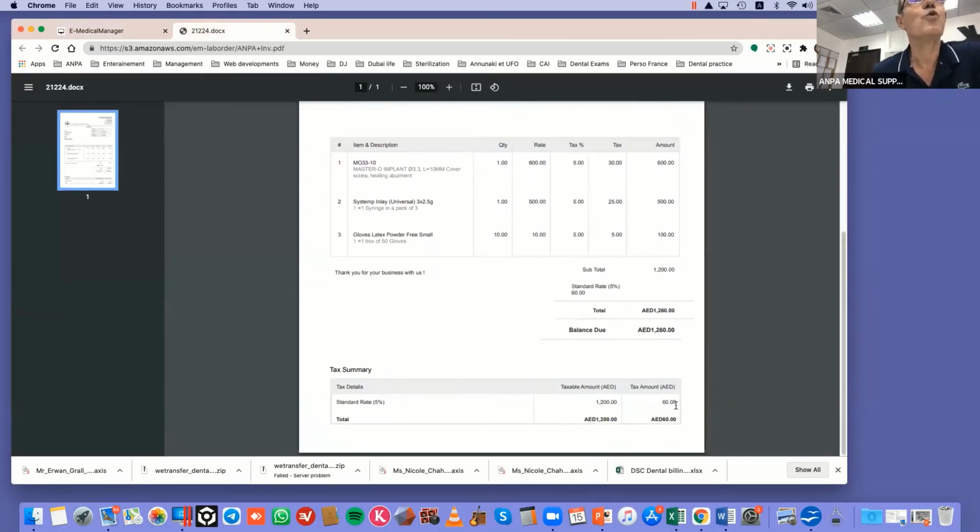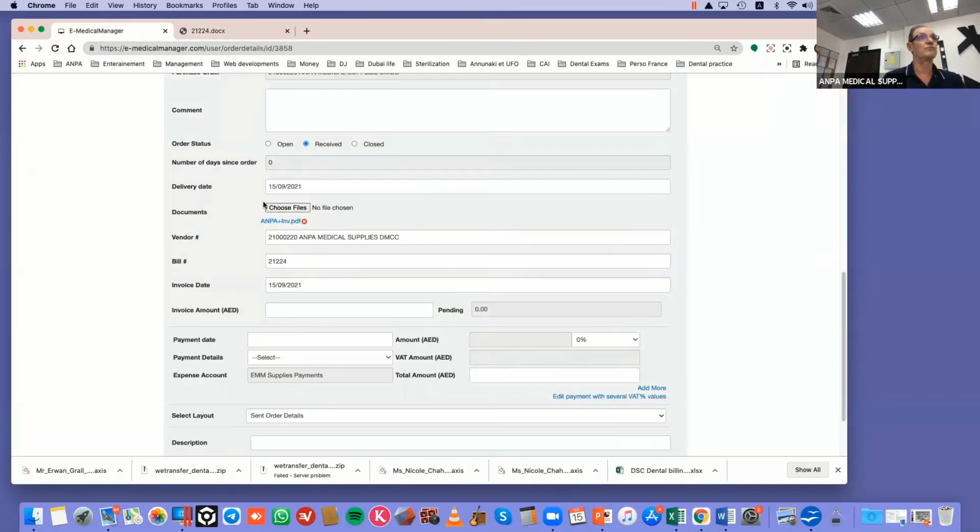The amount is 1,260 dirhams. The VAT in that case is 5%. But in some cases, you have 5% and 0%. It's not the case, so we keep it as it is here, 1,260. I'm going to write it, 1,260. Okay? So the VAT is 5%.